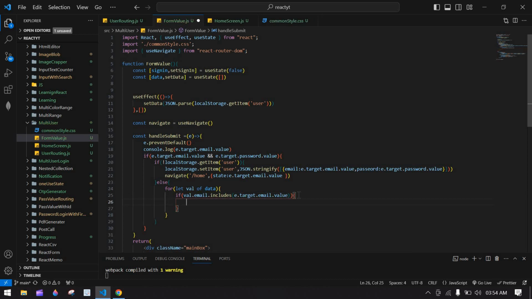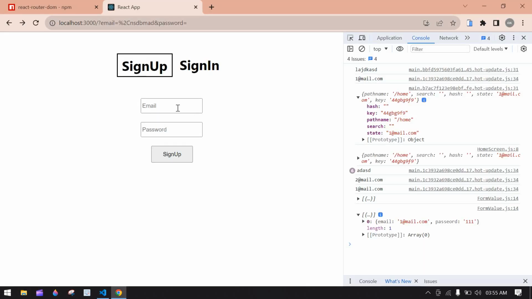Here I'm going to display an alert like user already exists. Okay, and if it exists, here navigate to active, sign in is active, right? So this is true. Save this.